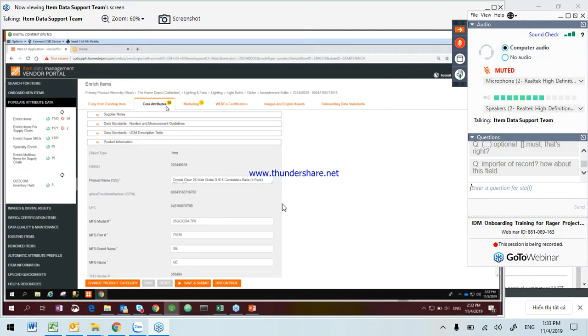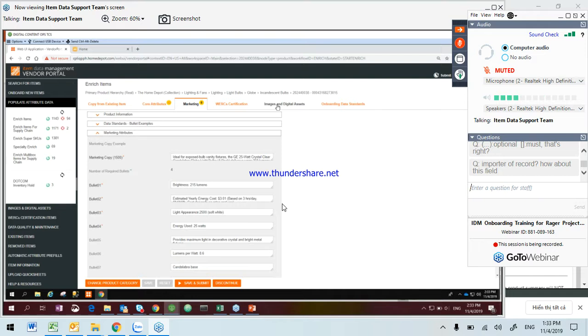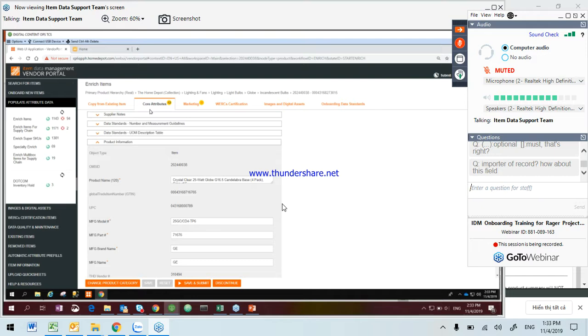So within this workflow, you will need to input data in the core attributes, marketing, WESA certification, and image and digital assets. Core attributes are a lot of attributes for supply chain use, to tell Home Depot, to tell everyone, whether this item is shipping, whether it's selling through HomeDepot.com or whether it's selling in the Home Depot store, and those kinds of information.